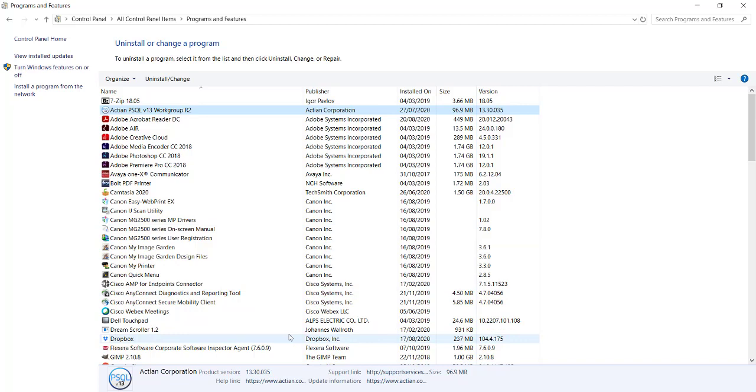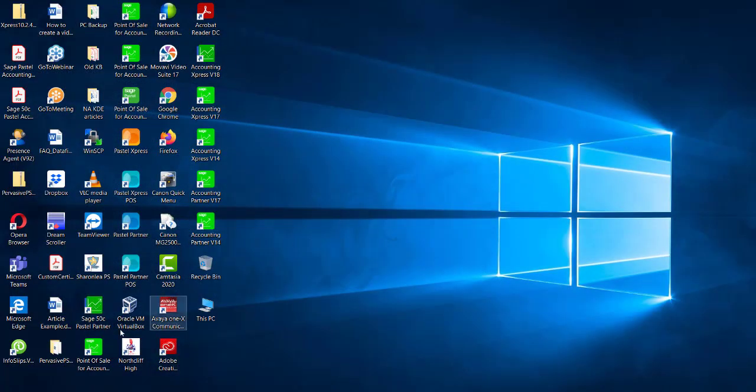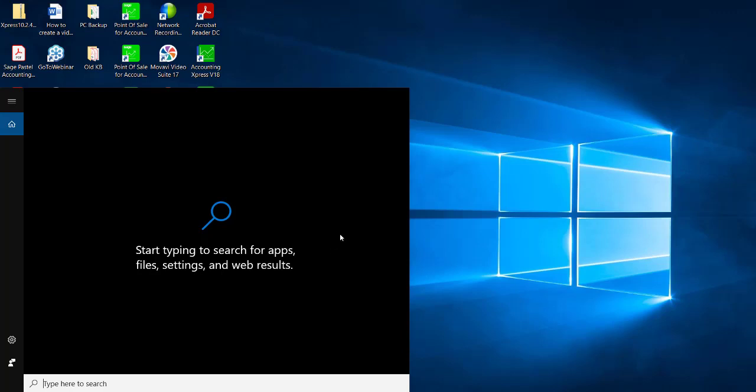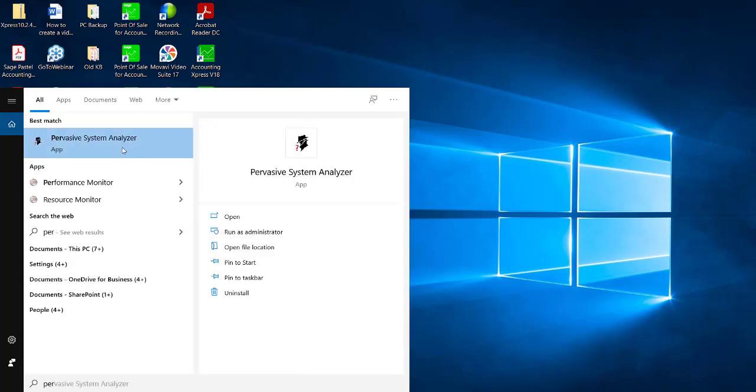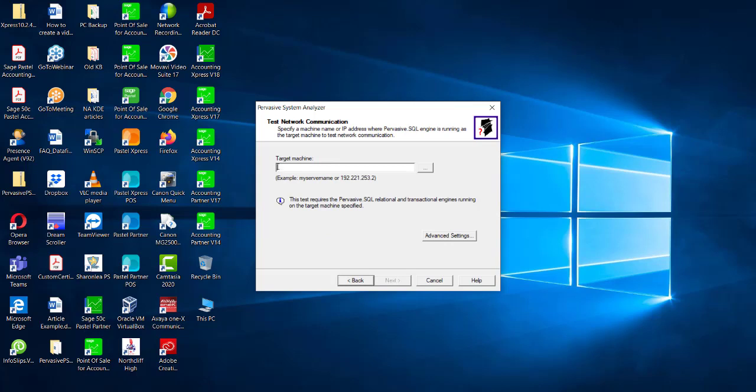If you are receiving a status 116, this could indicate that the communication between the server and the workstation has interference. You can run something called the Pervasive System Analyzer to ensure that the communication between the server and the workstation is working as it should. Click on Search and type in Pervasive System Analyzer. Once you open the Pervasive System Analyzer, select the option to test the active installation and to test the network communication. Select Next and enter either the server name or the server IP address and select Next.